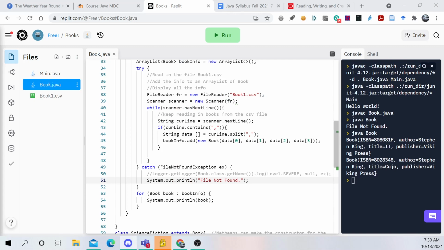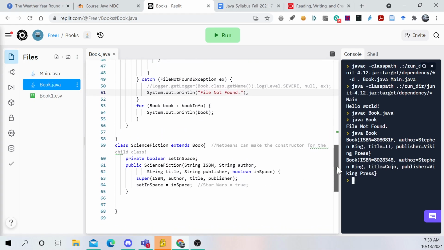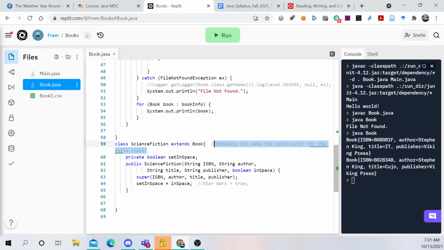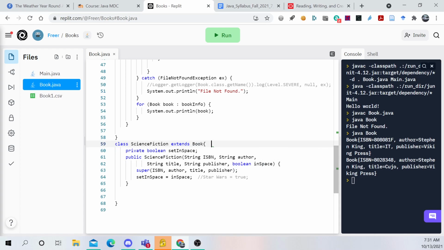Let's go down. So then, we have class science fiction extends book. Okay? So for science fiction, we're adding if it was set in space, and then we're saying science fiction has an ISBN, an author, a title, a publisher, and then whether or not it's in space. To access the parent class, we use the keyword super, and then we can work with this set in space, which is just new data.